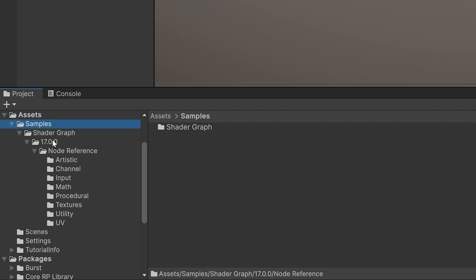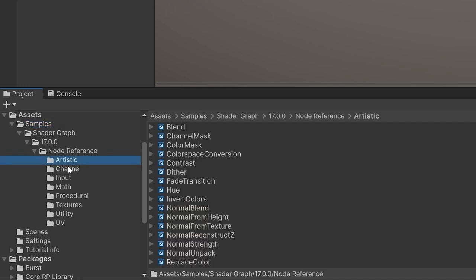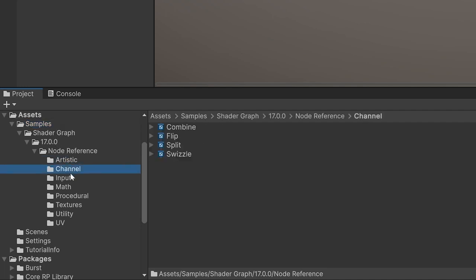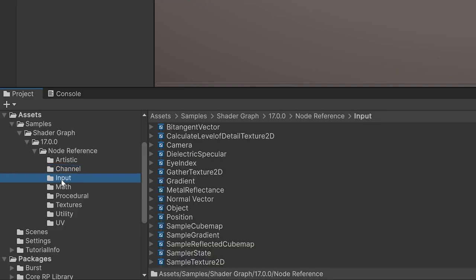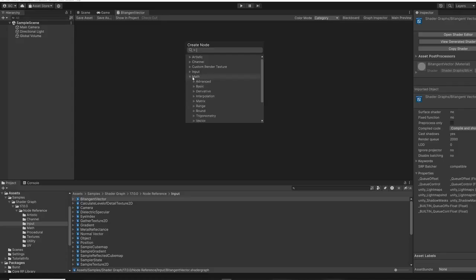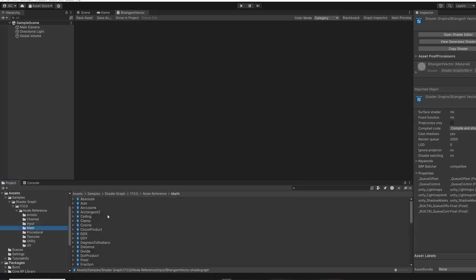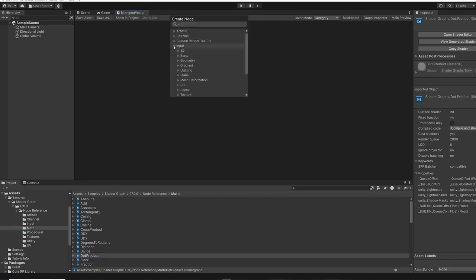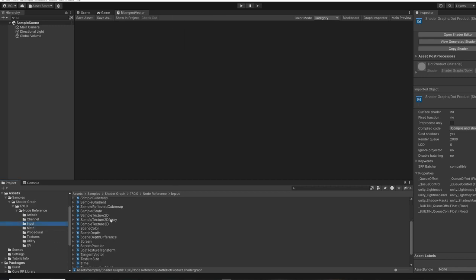Notice that the samples are sorted into folders based on the category they're in shader graph in the searcher. So, for example, if I'm looking for the dot product node, I can find that one in the math folder, and there's the dot product example. And if I'm looking for the sample texture 2D node, that one's in the input folder under sample texture 2D.